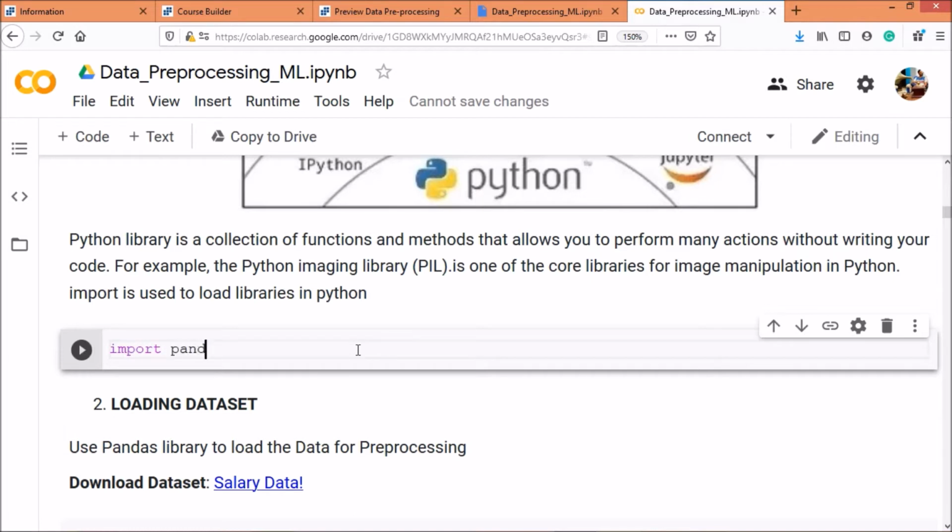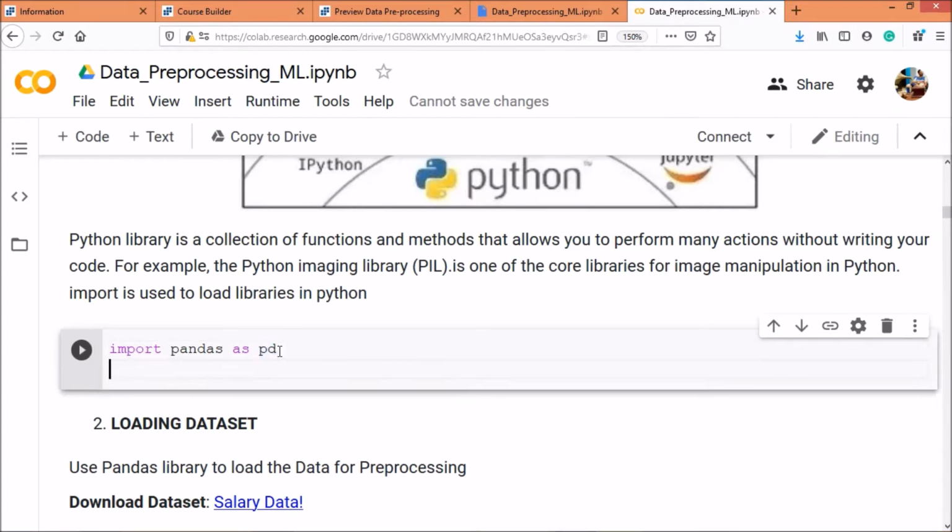Import pandas as pd. Import is a keyword to import this package, that is pandas, and instead of writing pandas every time in the program, I want to use a shortcut, so I write import pandas as pd. So in the program, if I want to use any function from this package, I'll just type pd in terms of pandas. Now similarly I also want to import numpy.